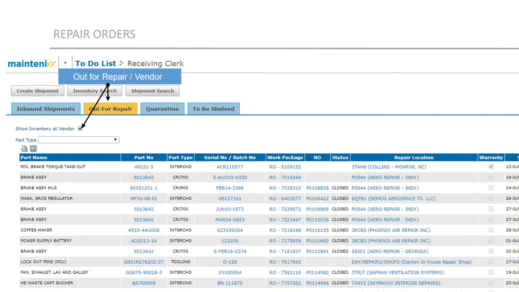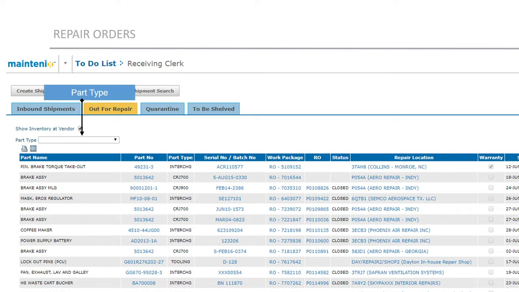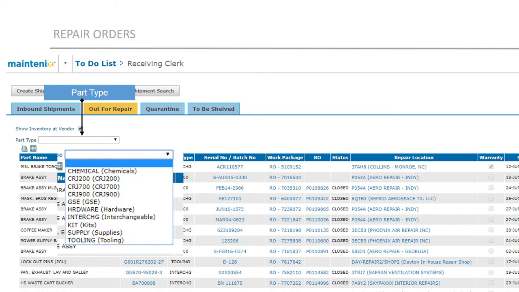Your to-do list also shows POs that are out for repair. You click on the Out for Repair tab and then Show at Vendor, and it will show you all your repair orders that are out. Each column header can be clicked on to sort except for the warranty column. Once again, you can search by the page in the upper right corner. You can also search by part type. If you click on the part type drop-down, it'll give you a list of different types of parts that you can search for.